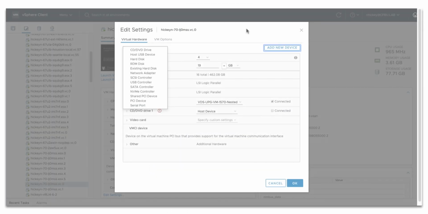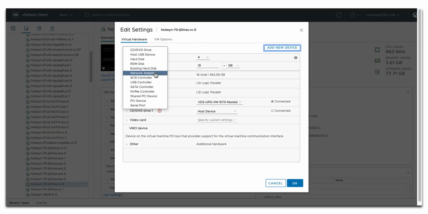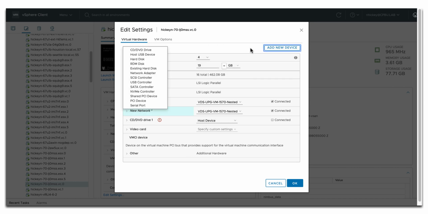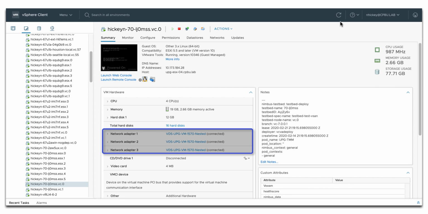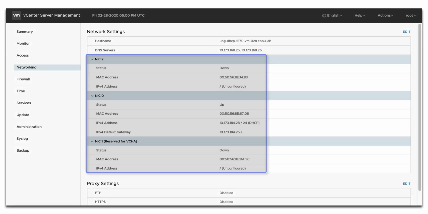vCenter Server 7 now supports multi-homing. This can be helpful when separating network paths for specific needs. It is important to note that NIC1 will always be reserved for vCenter HA.